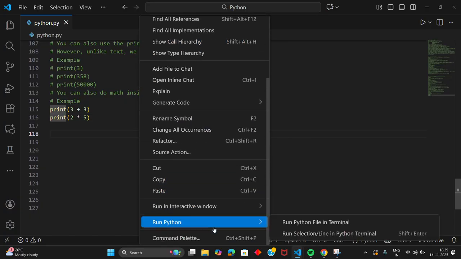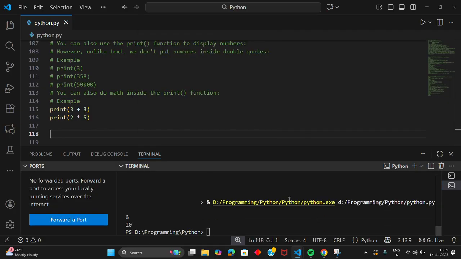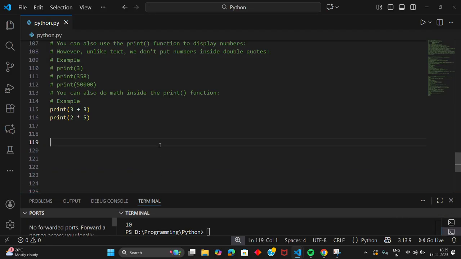In the previous class, we printed just the numbers themselves, whereas in this case we are going to print the expressions. The mathematical expression 3 plus 3 will be 6, and we got the output 6. 2 into 5 will be 10, and we got the output 10. Like this, we can also print math expressions.